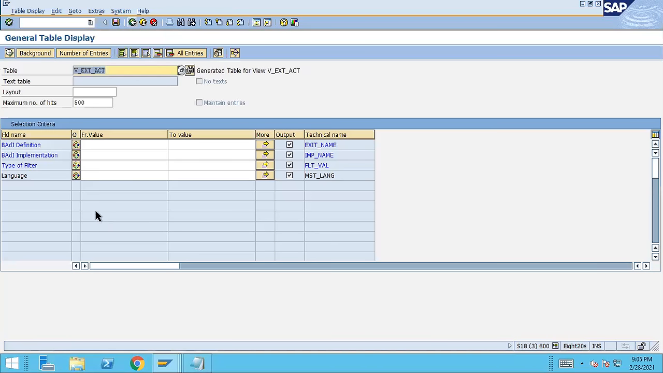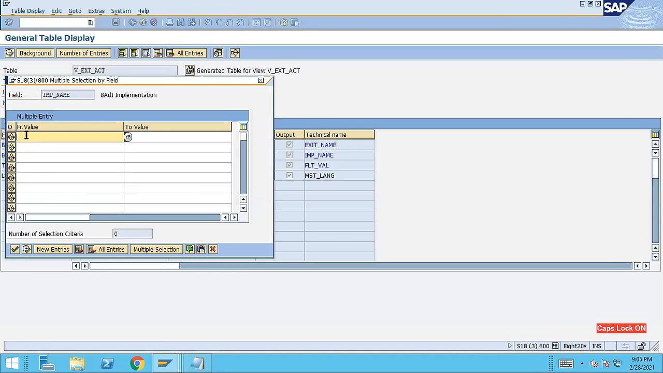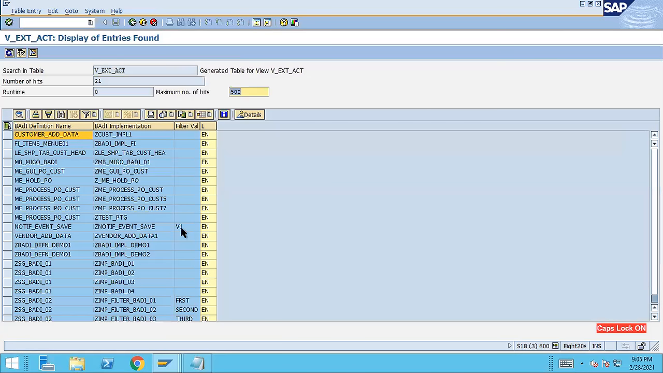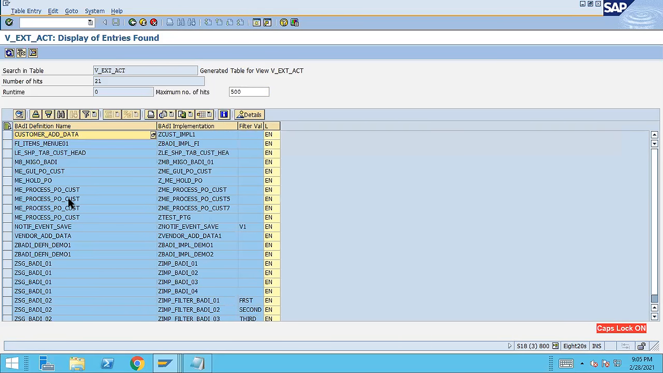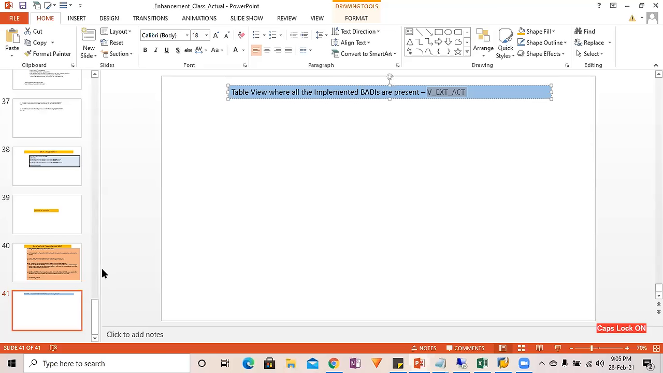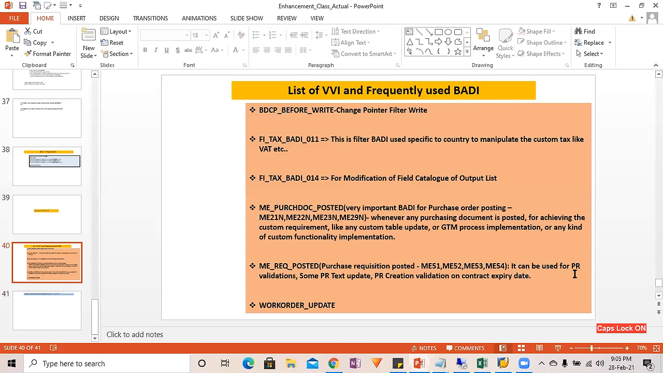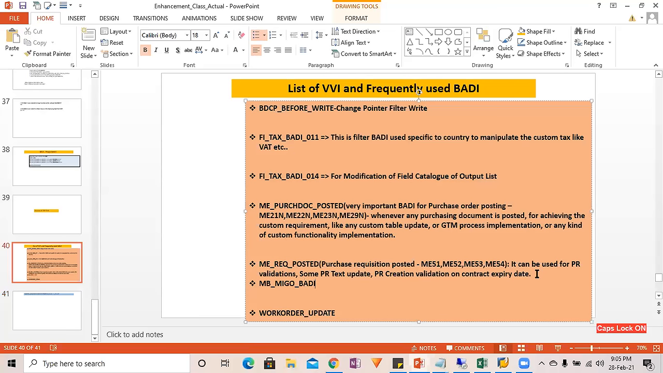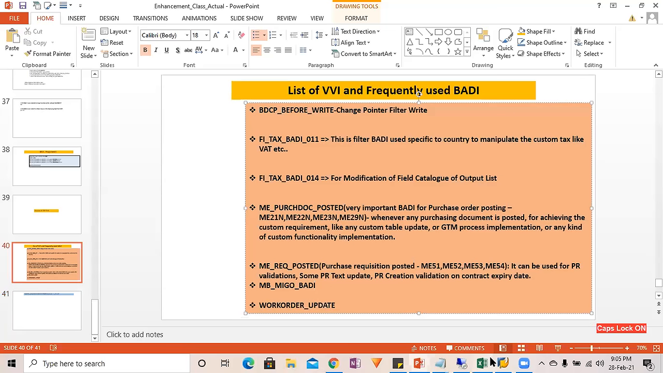If you want to see all the custom implementations, here give Y star and Z star. It will give you all the custom implementations. Run this one, and here you can see there are 21 custom implementations. This is also one important BAdI. Let me copy and paste it over there. MB_MIGO_BADI. This is also one important one, MB_MIGO_BADI.